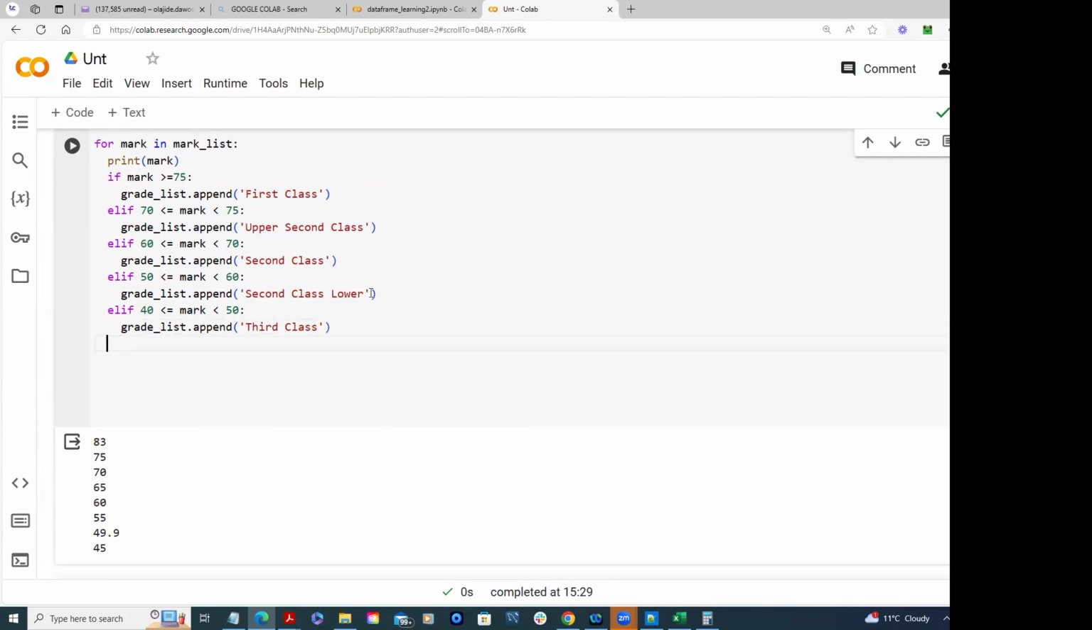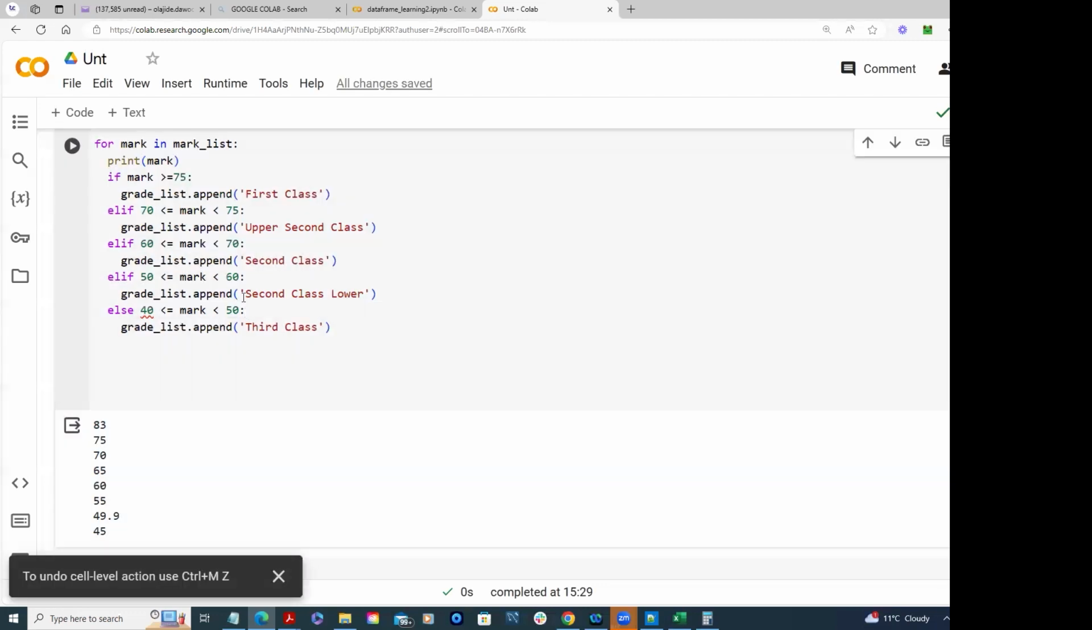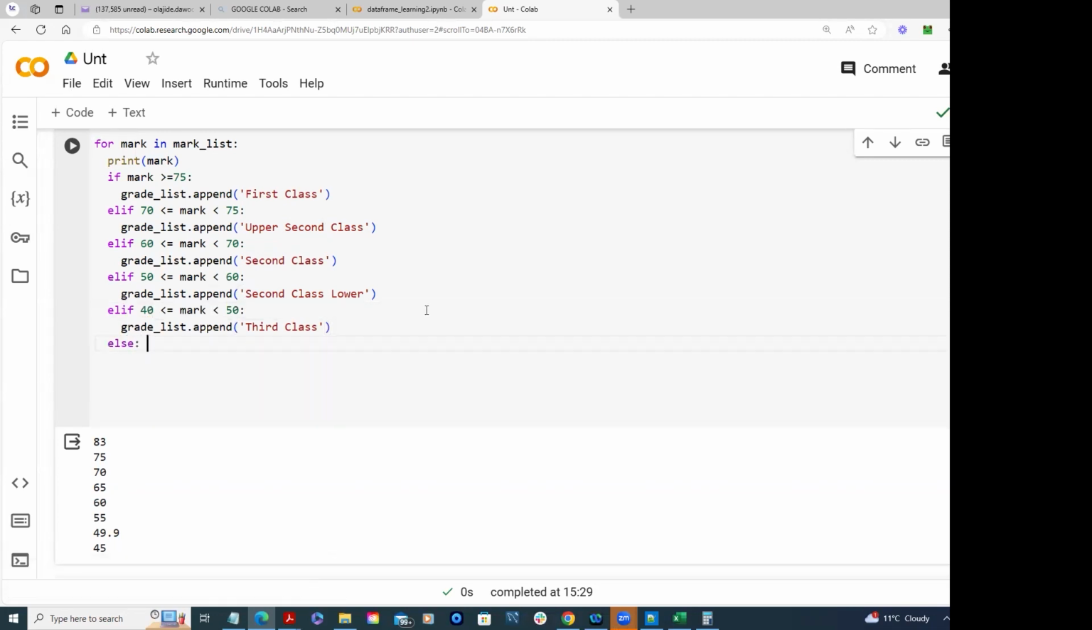I think you're also supposed to use the else or something. Yes, I can decide to use else here. Sorry, I don't need else if. So I can do else. Oh, sorry, it's correct. So I can use else, like you said. So else, maybe append any other grade. So I can do else, then grade_lists.append, maybe F for fail. Yeah, just do fail here. Else, any other thing outside what we have here should be fail.